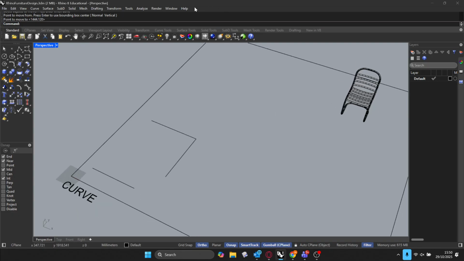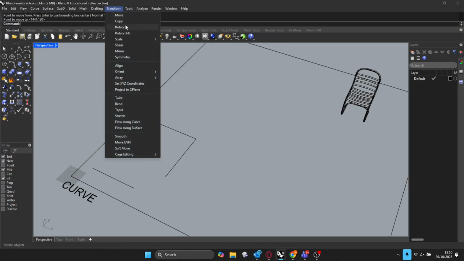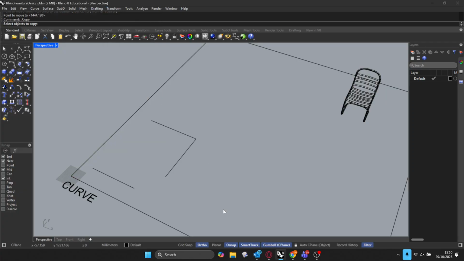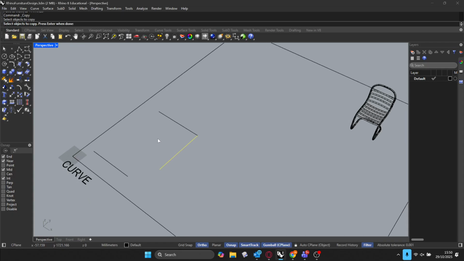So we can do the same thing again, but we're going to do copy this time. So I can either type copy. So that's one way I can do things in Rhino. Or I can use the command line up here, and I can go to copy. And I can click copy. Okay? And I'm going to copy this guy here. And I'm going to select it.